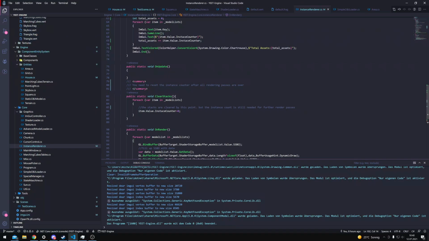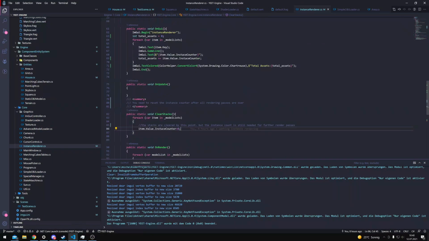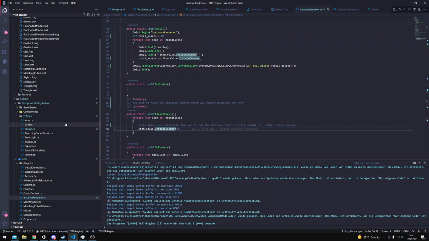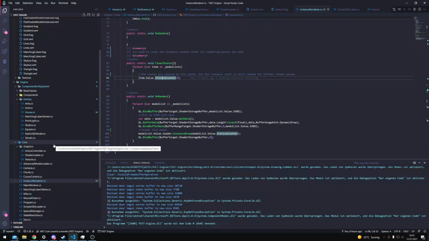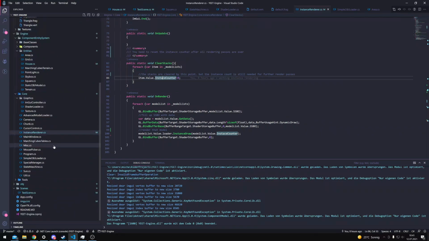You just have to then clear the stacks, and you have to reset the total count of models and the instance counter, because if you don't reset it here, it will just increase and increase and increase, and then it will just crash your computer, I heard. So this is how my instance renderer is working. That is pretty much all the news I have for my engine.